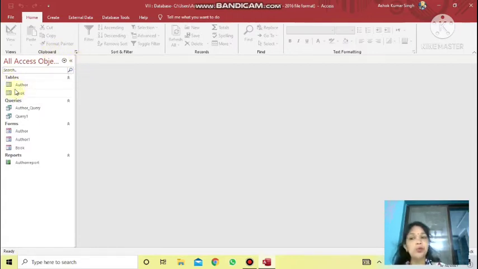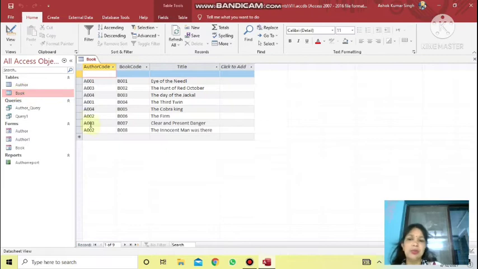So here already two tables are created. I will open one of the table out of this, suppose author or book. Any one of these two tables we can open. So this is the table, and here the data is stored in the form of rows and columns. You can see here author code, book code, title, and here if you want some more columns to be added, it can be added here.